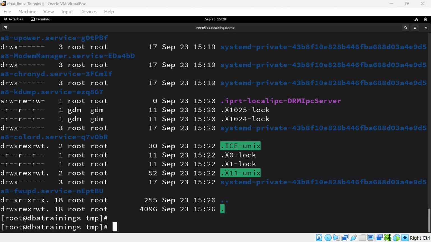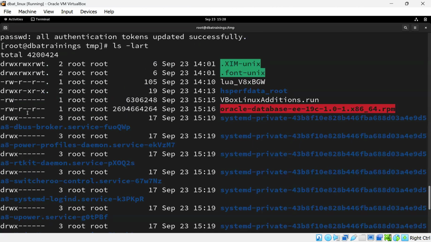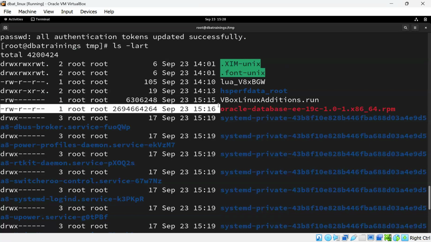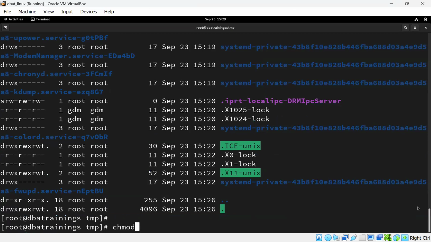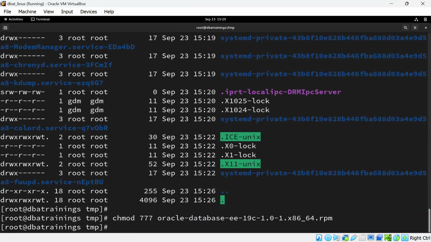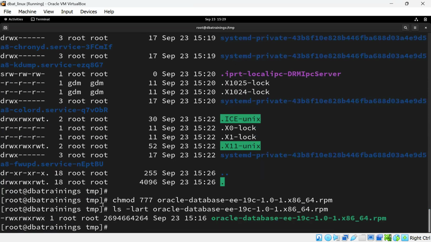First of all, let me see the permission which we have. Here you can see the permission. Let me change the permission for installation. I'm using chmod and giving read, write, execute for everyone. Okay, that is done. Now let me see the status of only this file. You can see the permission now: root can read, write, execute, group can do so, and others can also do so. So that permission is given.